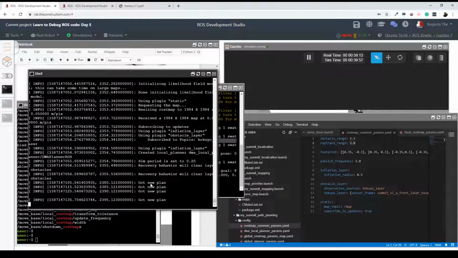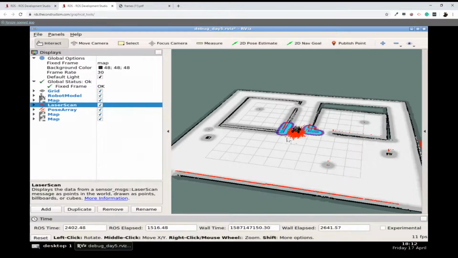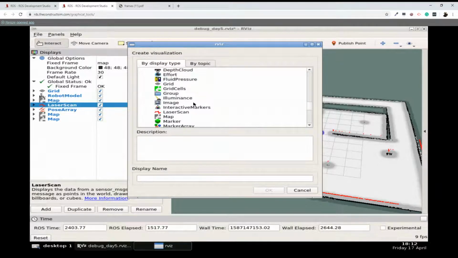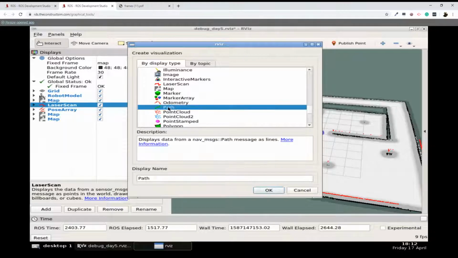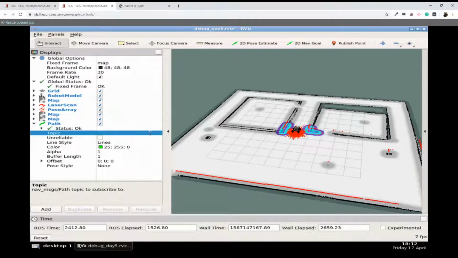Even here you can see that the plan is being generated. You can see here the got new plan message, got new plan message. So the plan is being calculated and generated, but the robot is not moving. In fact, we can do one thing, which is to add here a plan display. I'm going to do it right now. Here in the path, yeah, you select the path display, and here we can select, for instance, the topic for the global plan, which is this one, I think.